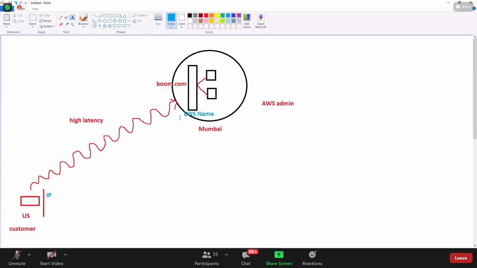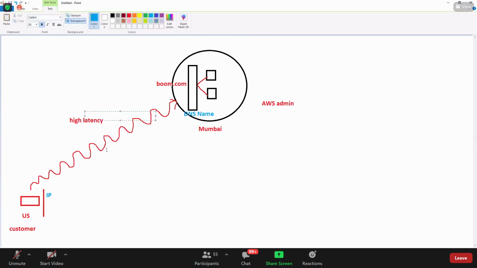We need to contact AWS to get the static IPs. But if you get the static IPs, what will happen? Yeah, Harshavardhan, nice, Smita, right. Performance issues. What to do in this situation? And this also has high latency.